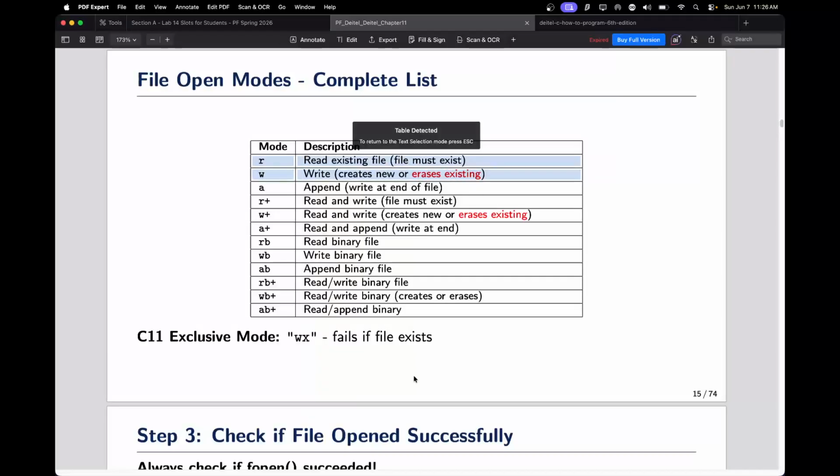Now there are some other modes of this fopen command, and let me just go through them. a here stands for append. Supposedly you have a file with something like 9,999 entries. If you want to add another entry, then that will be appended, which means right at the end of the file. So if you have 9,999 entries and you want to add some more entries, the mode will be a.